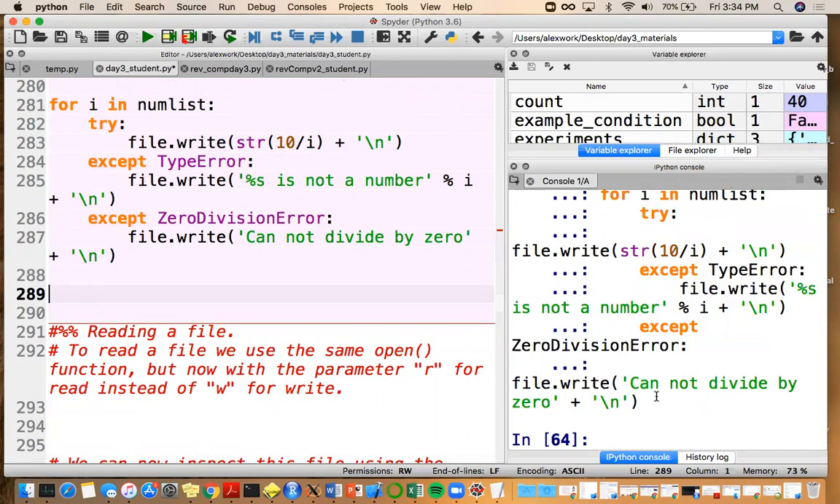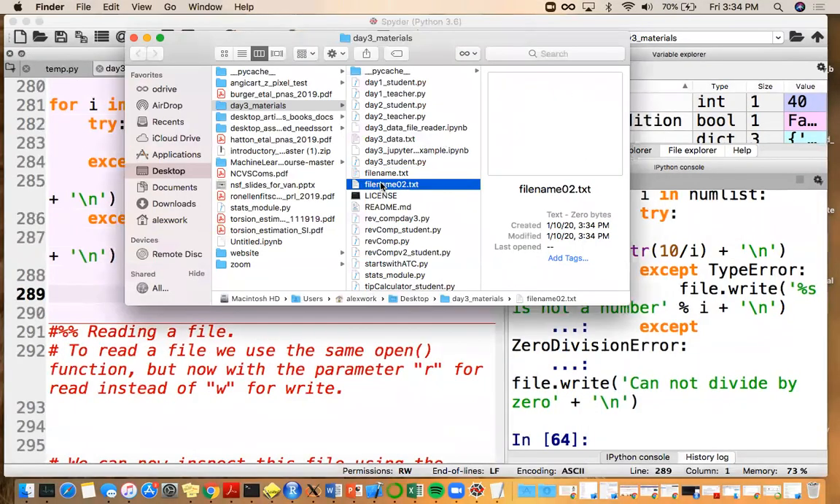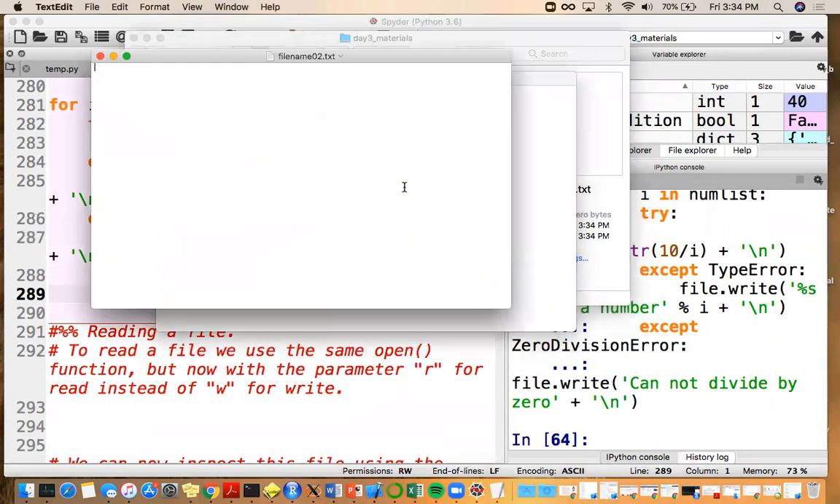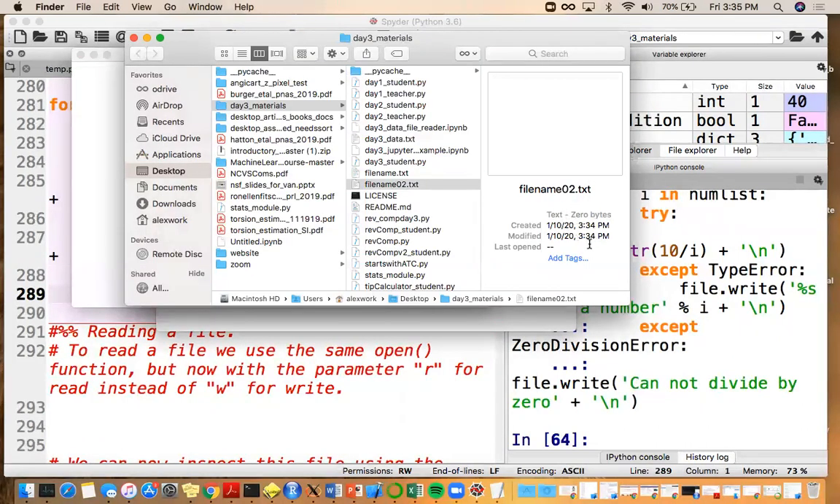Everything here looks the same in the console, so let's just go back to this folder. Here I have a file called filename02.txt. Nothing shows up in the icon thumbnail. I try to open this. It's empty. There's no metadata for the file. Python is basically sitting there with the file open and still waiting to do more things to the file. And so now I can't do anything with the file.